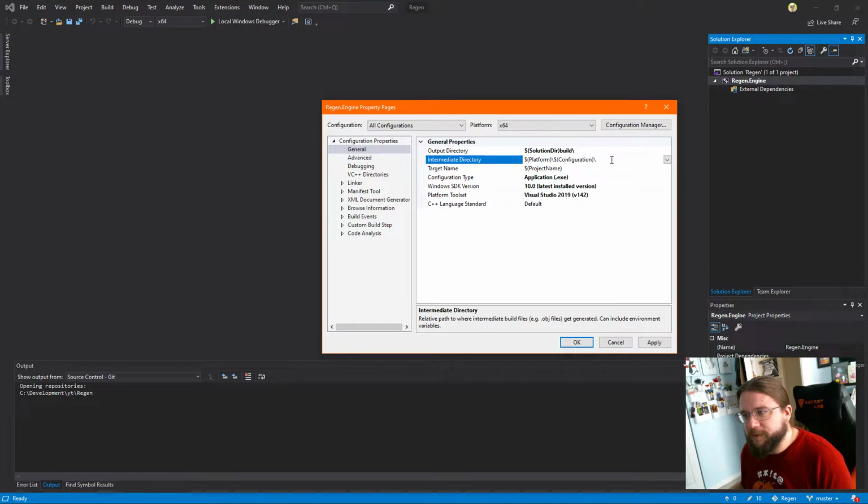The intermediate directory I'm going to change as well. I'm going to use solution directory, if I can type. And then I'm going to use the obj. And then I'm going to use the project name.